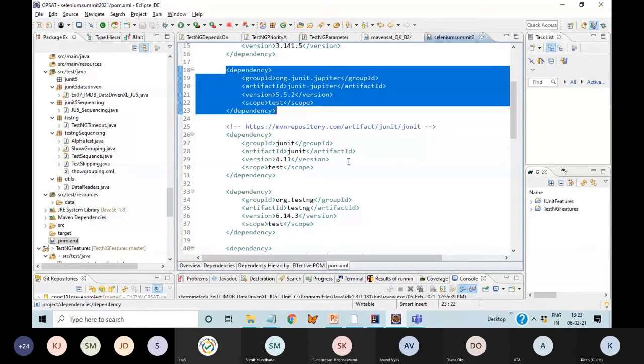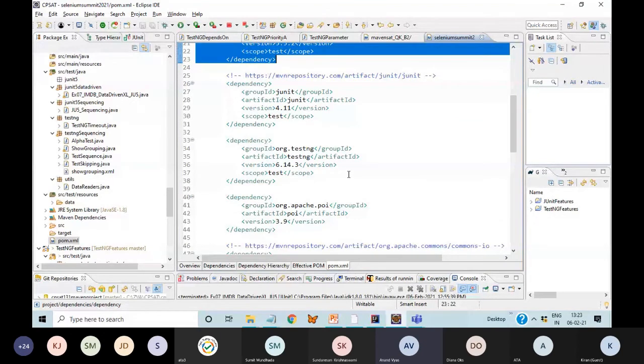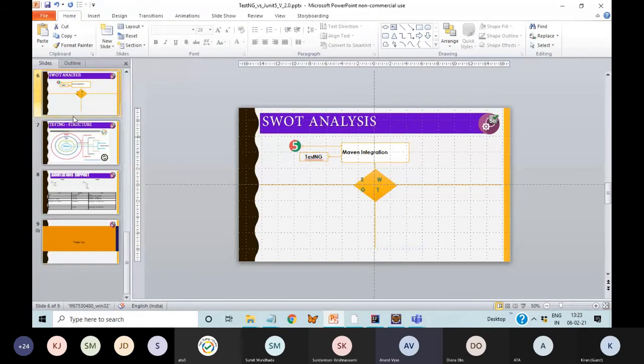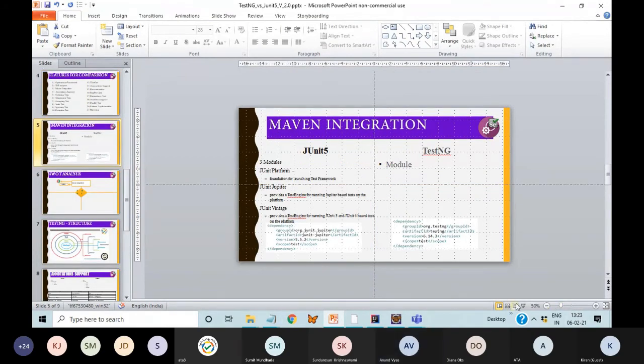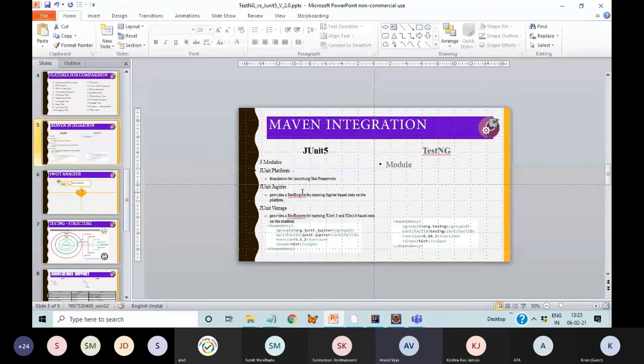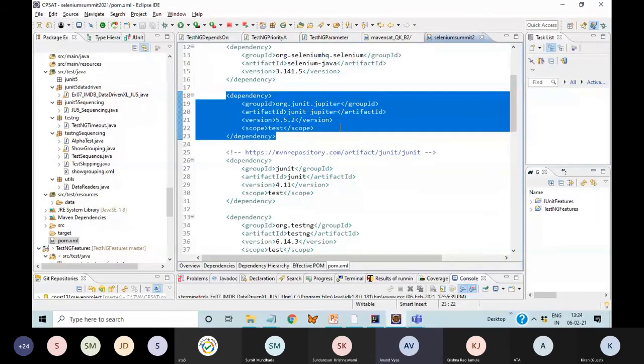And similarly, if we want to use these other modules, like I want compatibility with my JUnit 3 or JUnit 4 tests and I want to run them on this new Jupiter platform, then I have to include this Vintage in my system. But there is no such restriction or dependency in the case of TestNG, because it contains a single module.